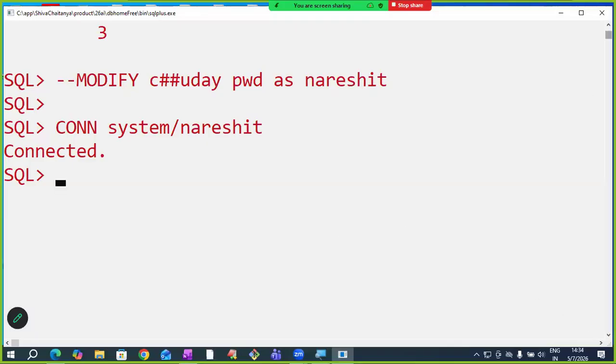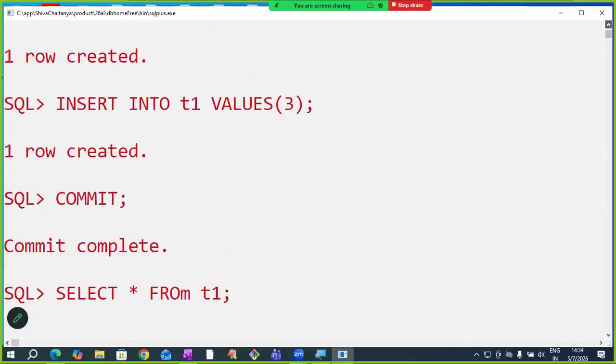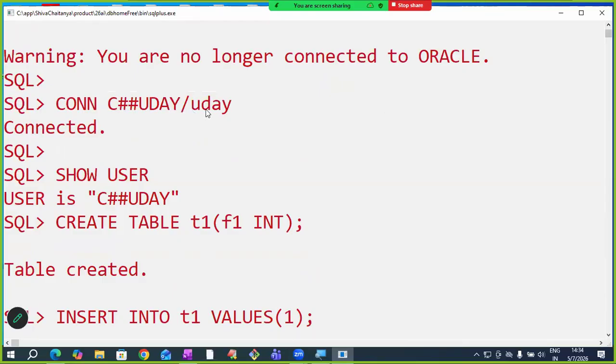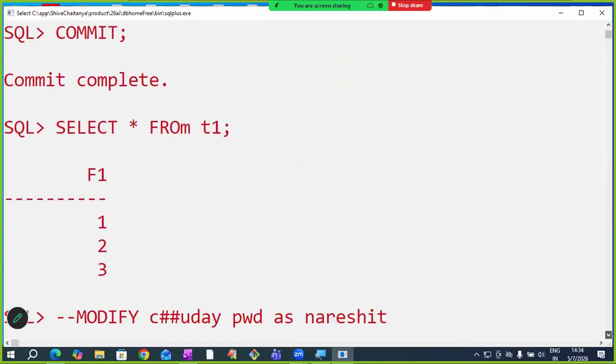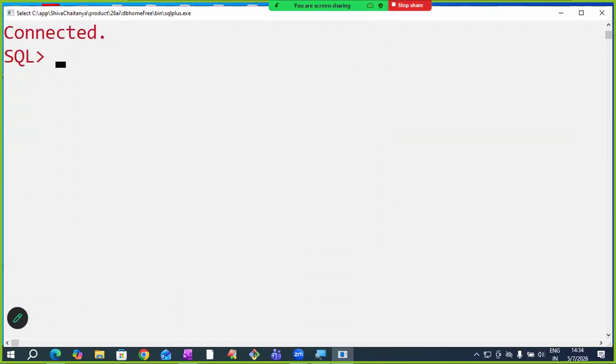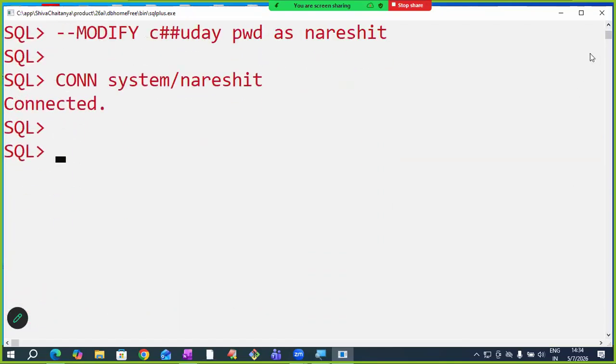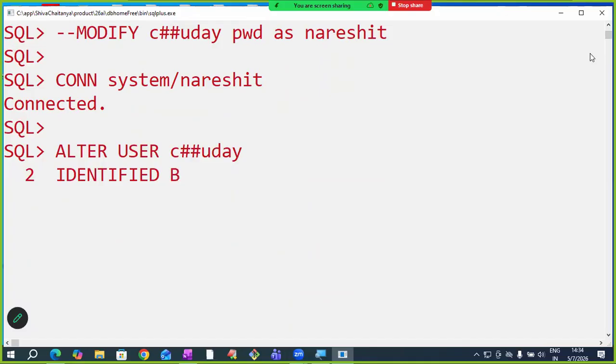Now see here, previously Uday password was Uday only. I want to modify this password as NareshIT now. Tell me, sir, how to modify Uday's password now? What we need to write? Alter user C##Uday, existing username, identified by new password NareshIT. New password is NareshIT. Observe now, password modified. Observe, sir.